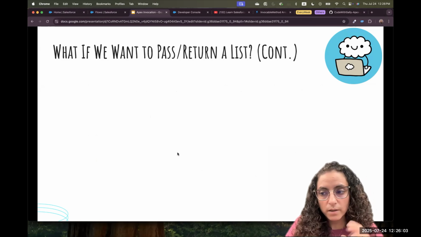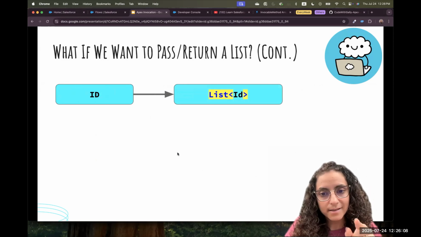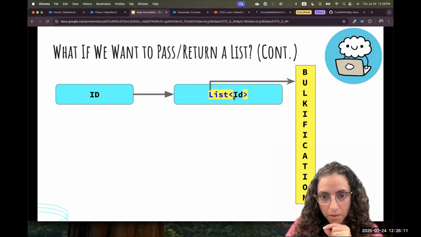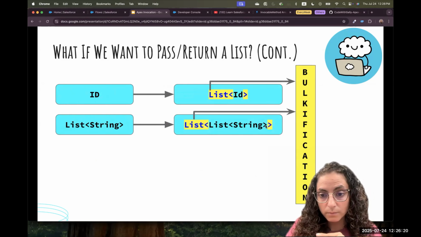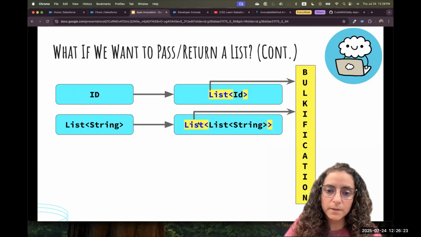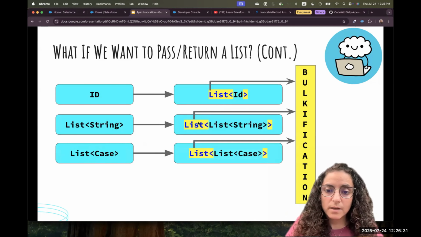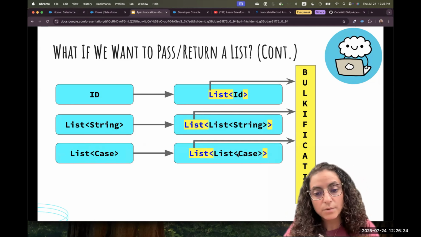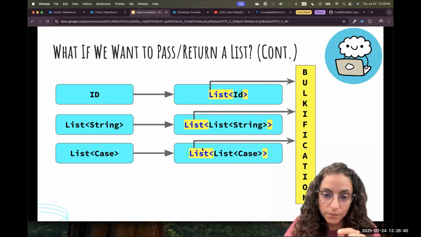Let's see examples together. If I want to pass an ID, I'll make it a list of ID. The list that we wrap the ID in is for bulkification. Again, if I want to pass a list of string, then I will have the data type I want, but I will wrap it inside another list, and the outer list is for bulkification. For a list of case, I will make it a list of a list of case, so I wrap it inside another list as well. The first list is for bulkification, then my data type.